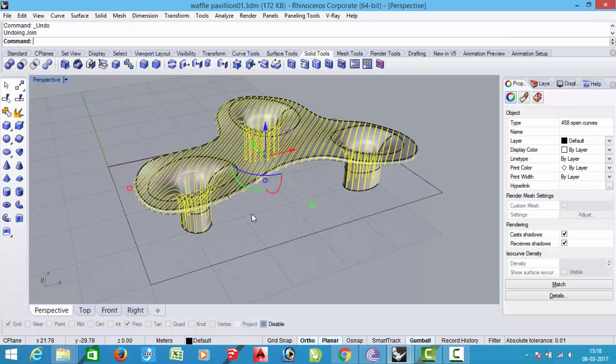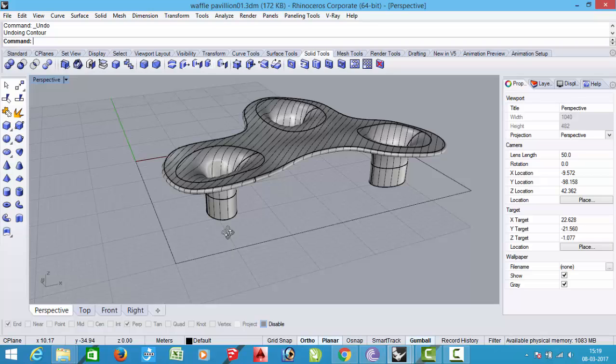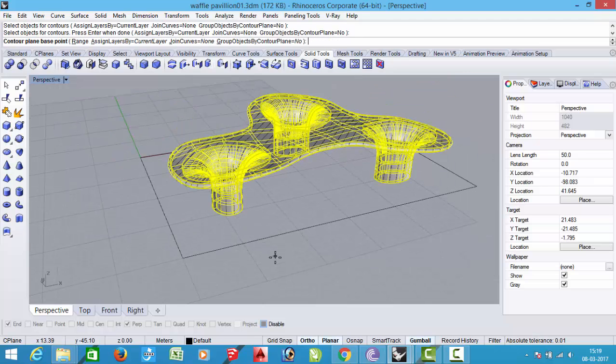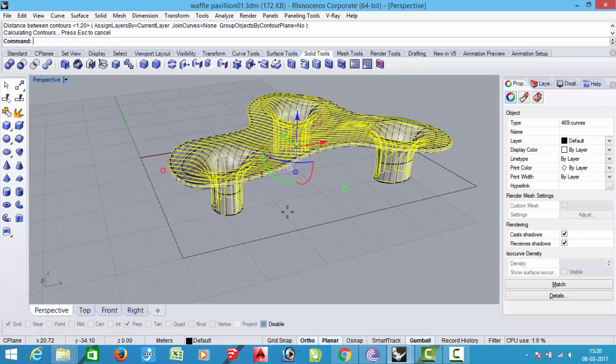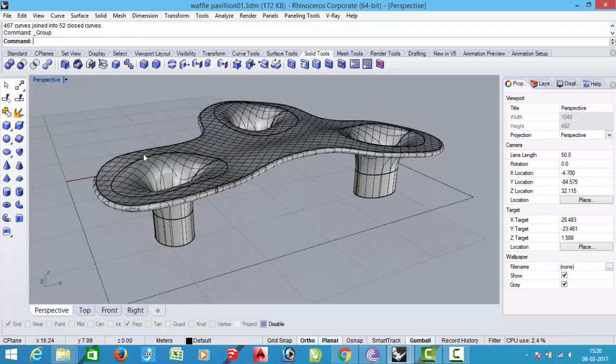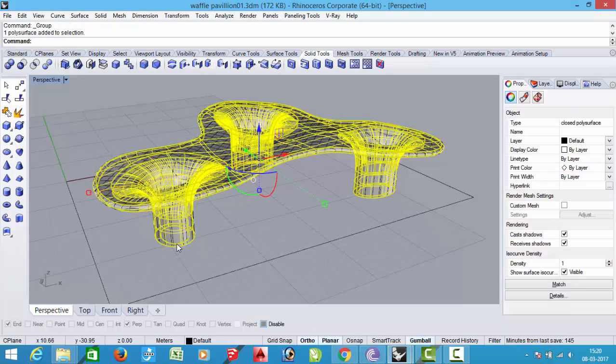At this point, I'm going to join all these curves and group them as well. I'm going to again repeat this step for making contours. Select the object, enter. But this time I'm going to change the direction perpendicular to the previous one and press enter. Again, I'm going to join them and group them. That makes the cross-section profile for the waffles. Let's just hide this parent body.